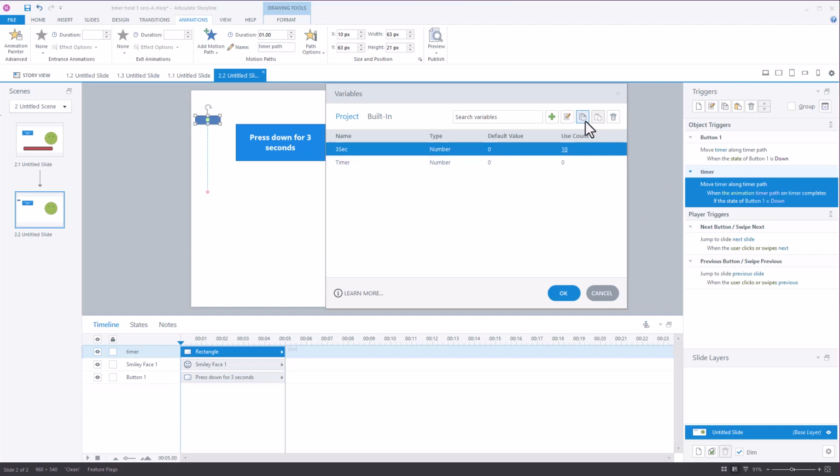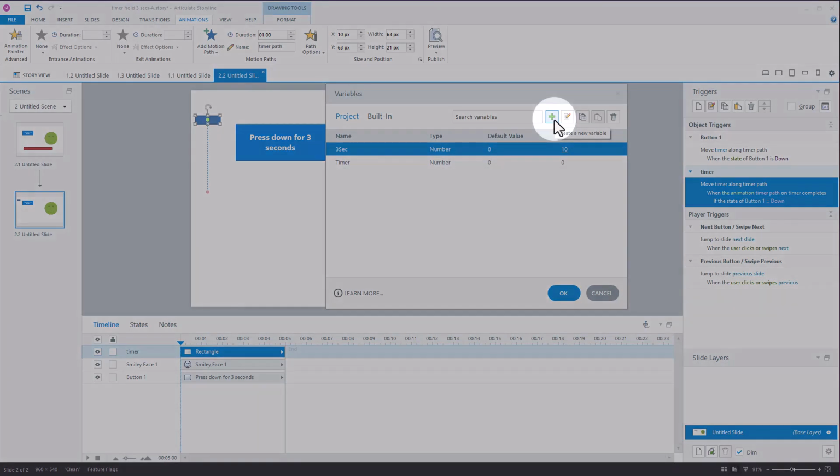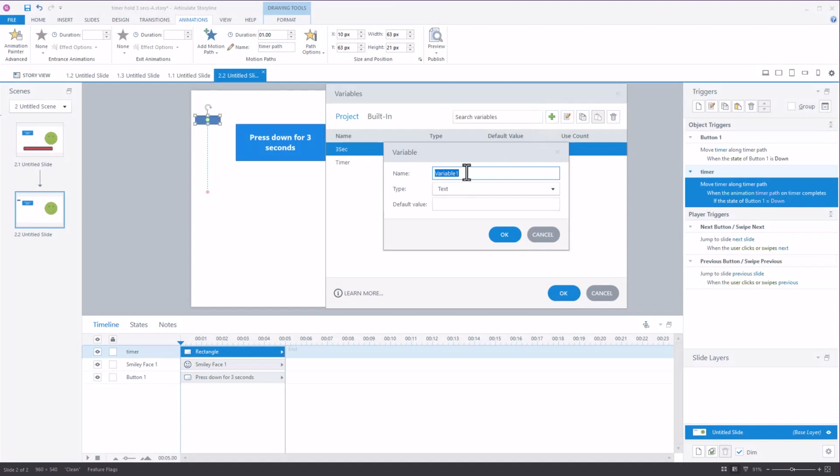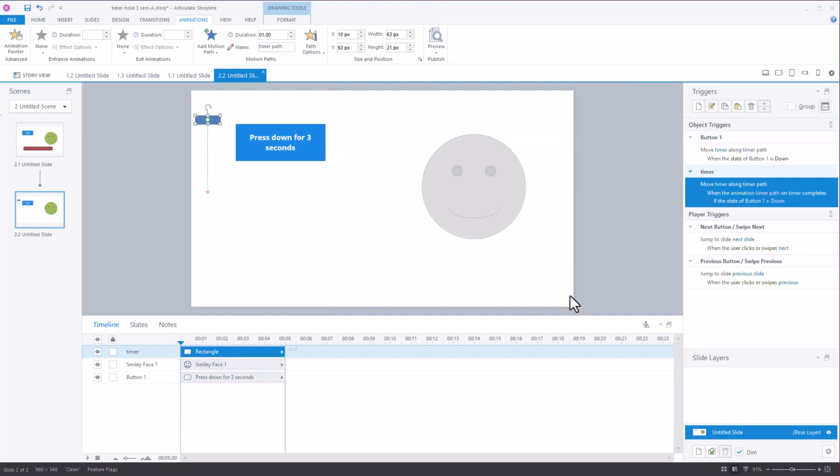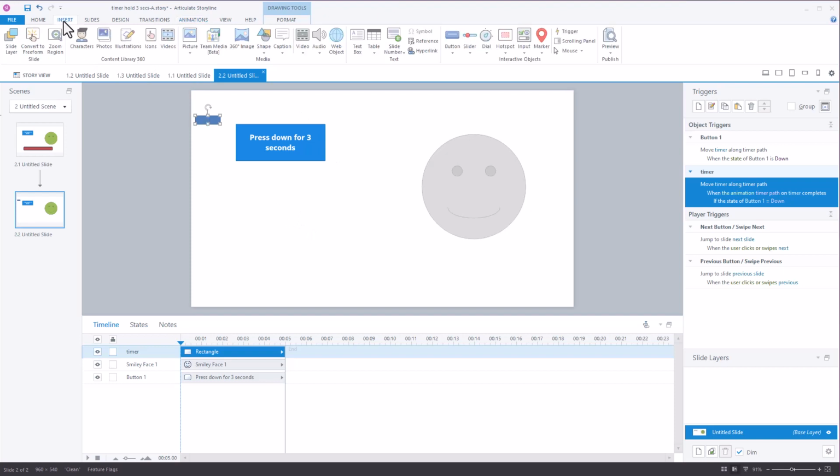In this case, we're going to create a new variable here, and I'll call it timer demo. We use a number variable because we're using numbers, and we're going to set the initial value to 0. So we have a timer demo, with our initial value set to 0.